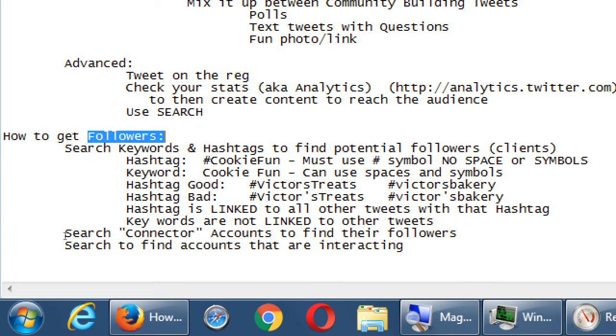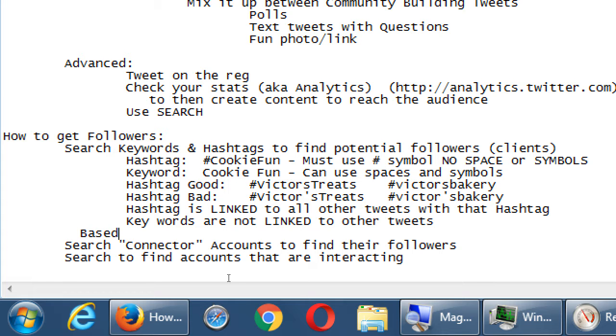So our purpose here, to find followers, we're going to search for keywords or hashtags based on topics of our business. Search a hashtag based on the topic or topics of your business. Your audience, Victor's Bakery. I sell many kinds of cupcakes, let's say, and one of the kinds of cupcakes that we sell is a very nice gluten-free cupcake. So if I search for the hashtag gluten-free, I'm going to find all the people that are using that keyword. I'm going to potentially find an audience that is interested in my gluten-free cupcake.